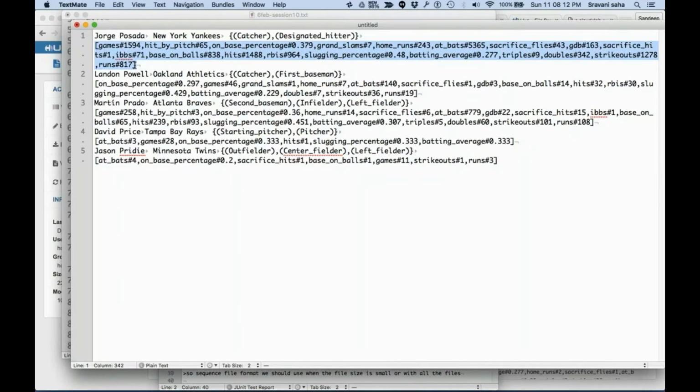So this is basically the baseball data where there's the name of the player, the name of the team of the player, and then the attributes of the player, and then the past scores of the player. The total number of games he has played, how many times he was hit by the pitch, on base percentage, grand slams how many, and so on. So this is complex data because one field is of map type and another field is of bag type, and then you have these two strings.